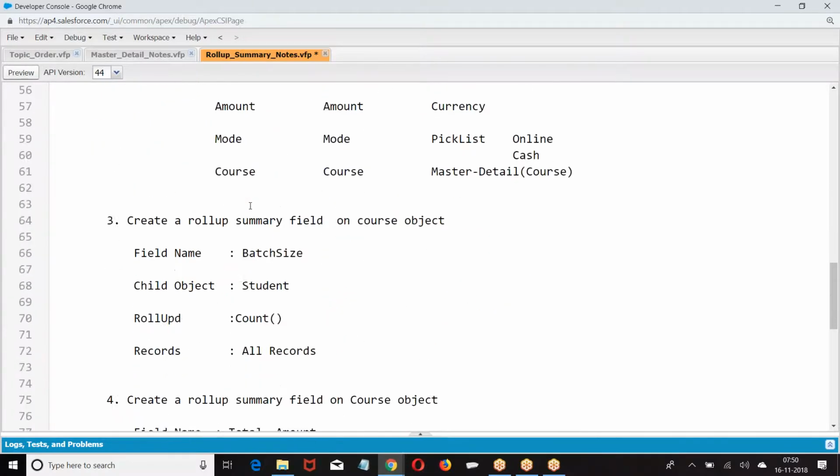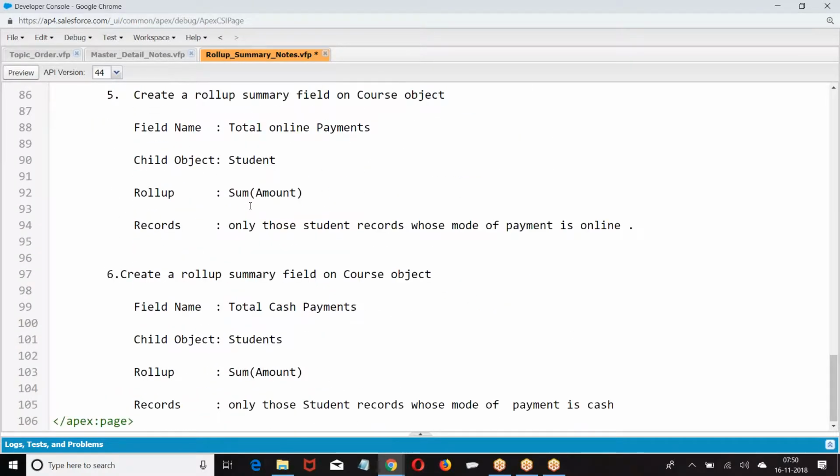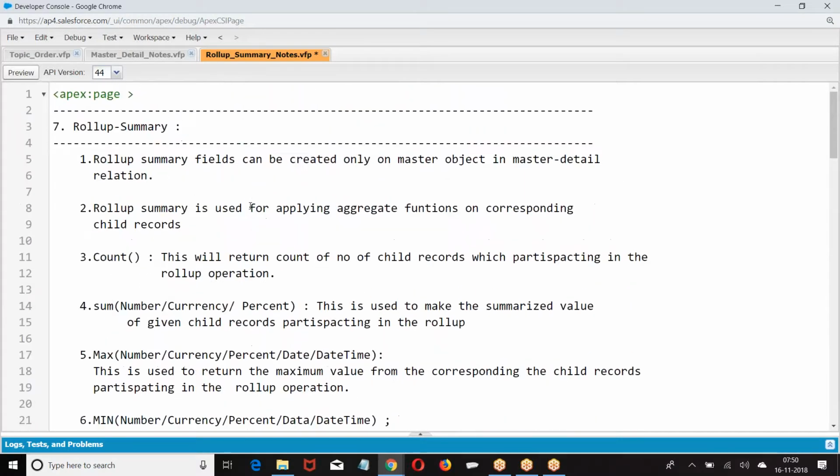I just gave one or two use cases for your practice. You can check it out. I hope you are good with this. Theoretically a very small topic. Everybody is good with this? Clear for everyone? Okay. Now, let us get into the next concept.